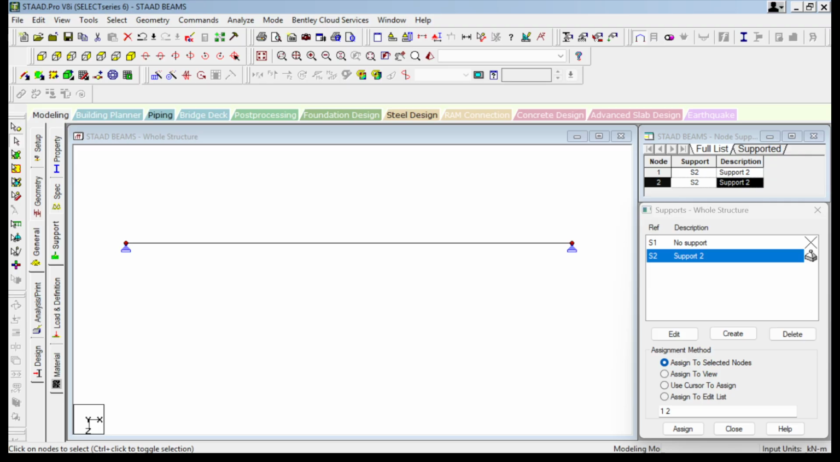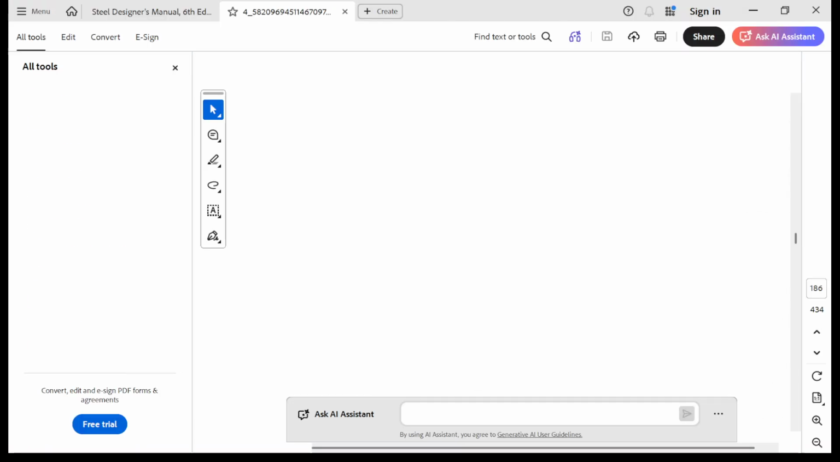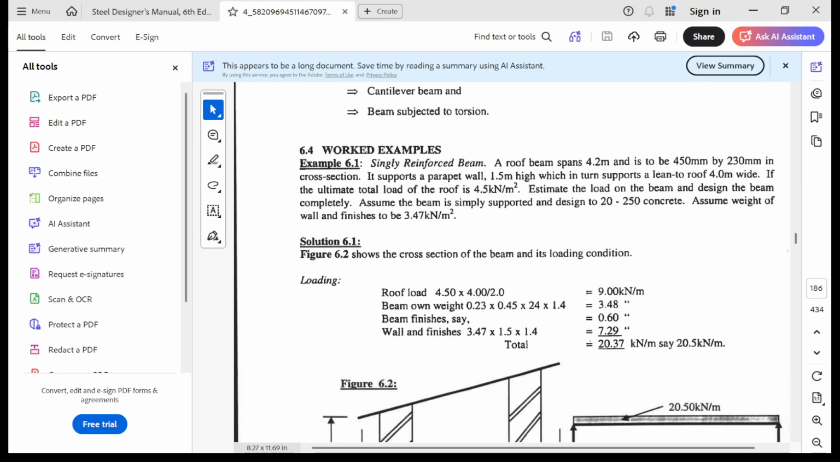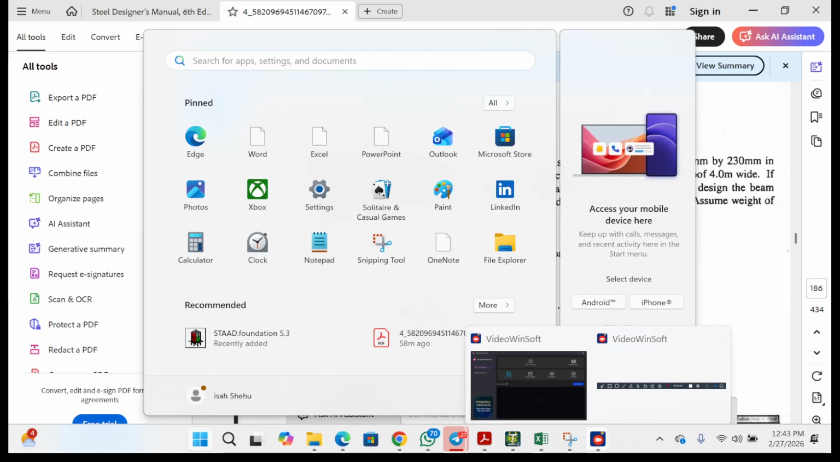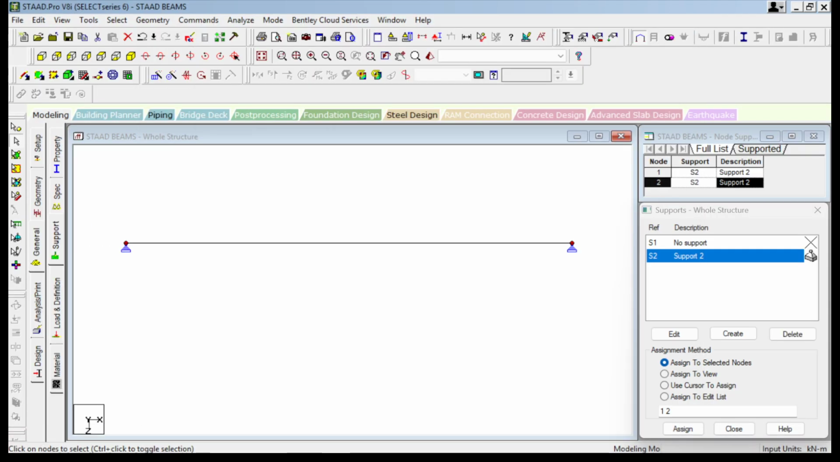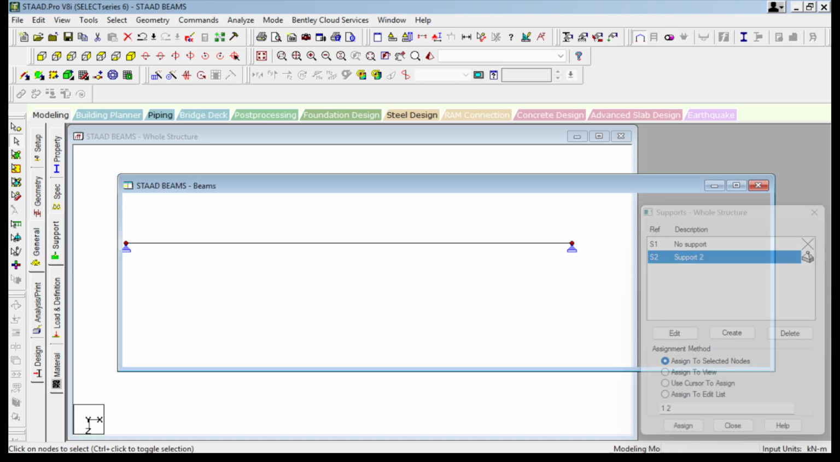So the next thing we need to do now is to assign the property to it. Now let's check what the textbook provided. Is it a 230 by 450 beam? It said a roof beam. Okay, 230 by 450. So let's assign a property of 230 by 450 to the beam. So okay, let's go to property.